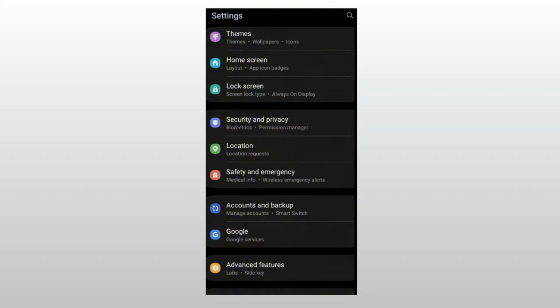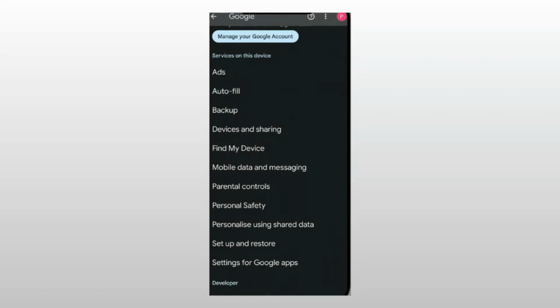Now don't click on accounts and backup because in the latest versions of Android, you can't set up your work profile there. So I'm going to show you the universal way to do this. Go to Google and Google Services, click on it once, and here if you scroll down a bit, you will find the option to set up and restore. Click on Setup and Restore in the bottom.